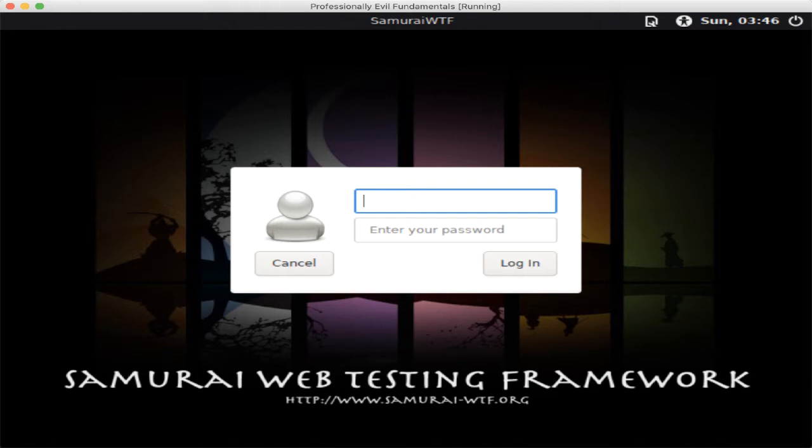Today, we're going to discuss SamuraiWTF, or the Samurai Web Testing Framework. You'll also hear us refer to it as the Web Training Framework. Samurai is an open source project. It's just over 10 years old. We're in our 11th year now. And it is completely open source.